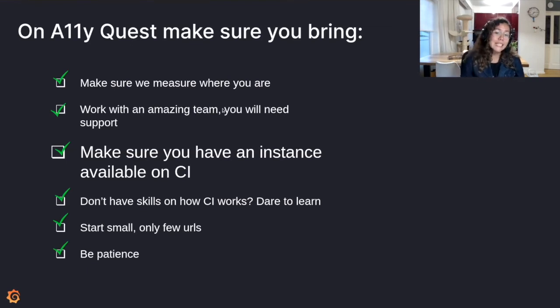Make sure you have an instance available in the CI. This was our biggest mistake. We were just testing this locally, and then when we were going to the CI, we thought, oh, of course, because Pa11y needs to go to a Grafana instance to collect accessibility issues. Where is this instance? We didn't think about it. So make sure you have an instance to test this, to collect these accessibility issues on your CI.